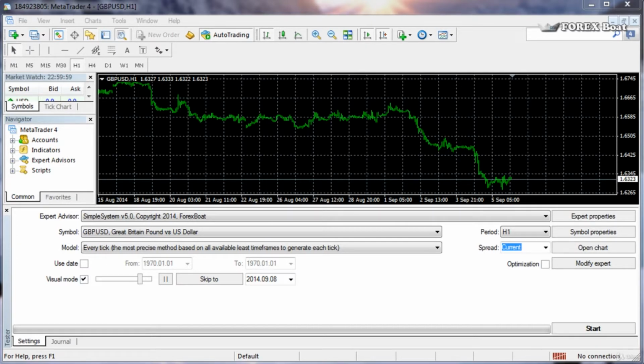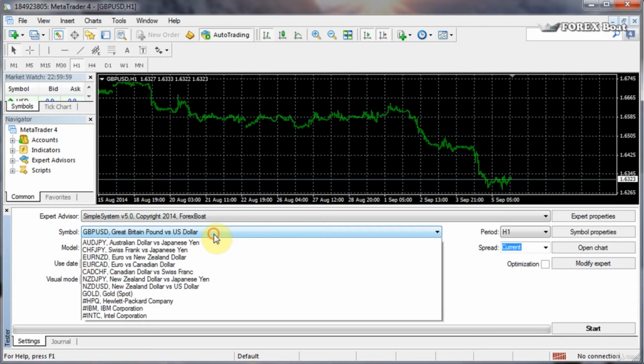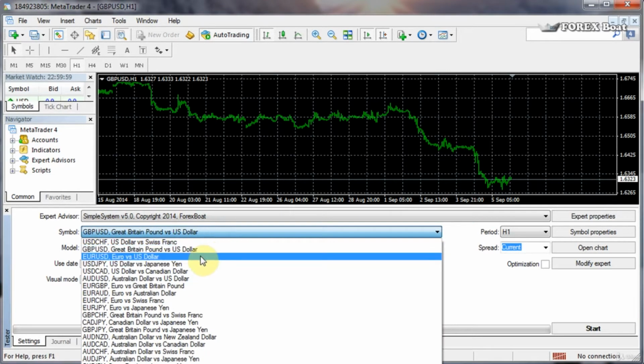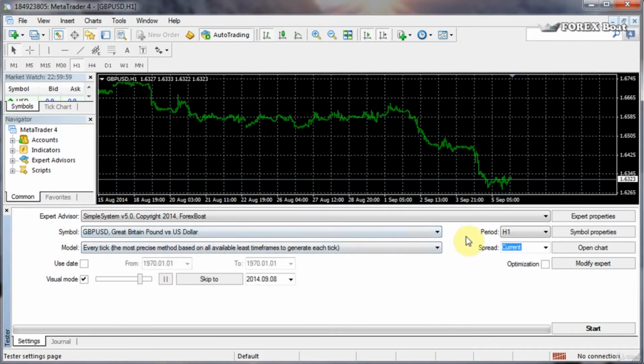In today's tutorial, we will backtest and optimize our Expert Advisor Simple System version 5.0. As you can see, I have the strategy tester window open here, and I've already selected the Simple System version 5.0 Forex robots, so please go ahead and do that as well. Next, you need to check that the symbol is British pound dollar, and that's a very common mistake that traders forget to set the right symbol and optimize on euro dollar, and the results of course are wrong.